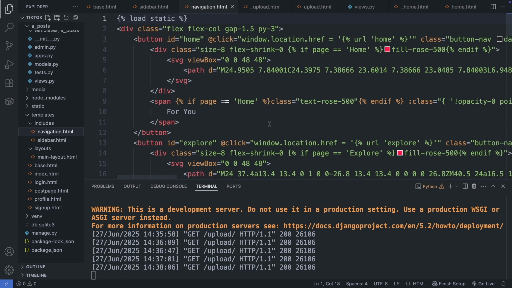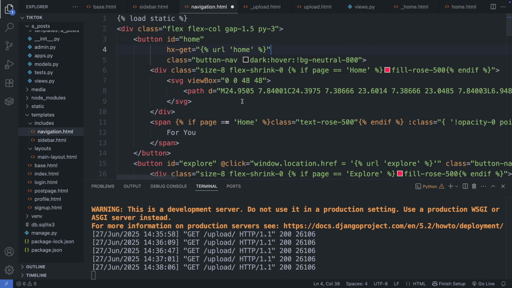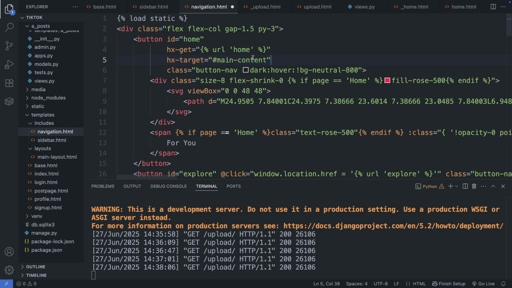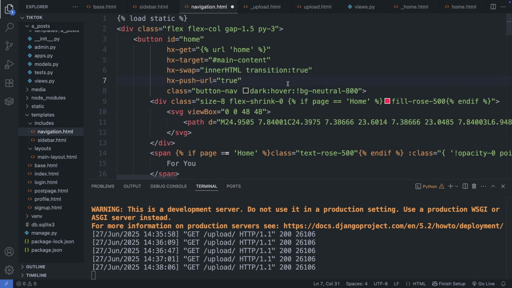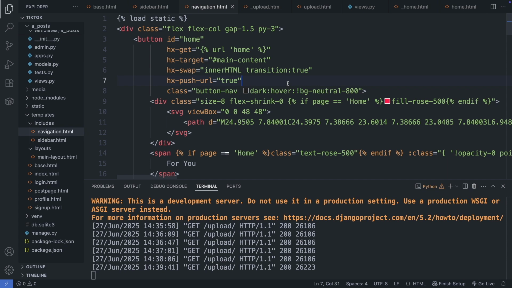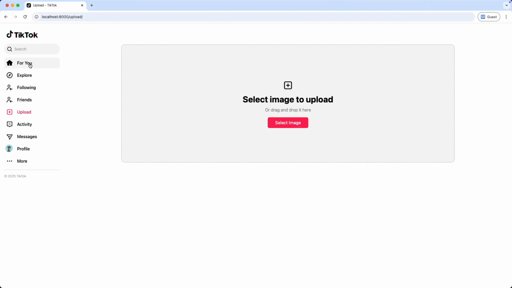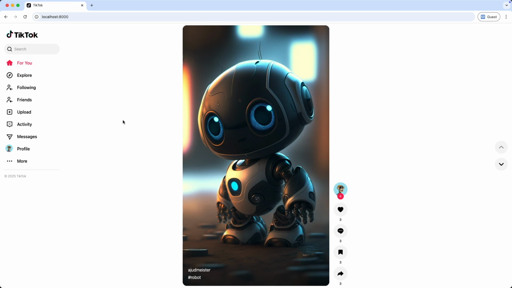Then we go to the navigation.html file and add here the Htmx attributes to the home button. So remove the click event, add here the Htmx attribute with the home URL. The target is the main content. We swap it in with inner HTML and with a transition. And push the URL to the browser's address bar. Okay, save this file and let's check it out. I click on home. And great, as we can see, it loaded the content of the page with Htmx, the button is highlighted and the title is updated as well.